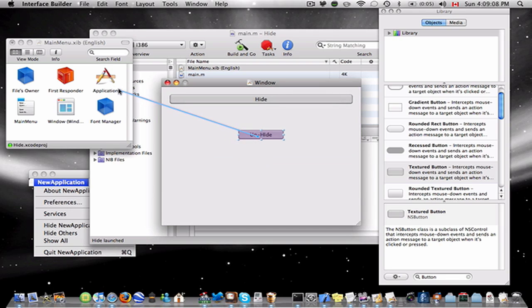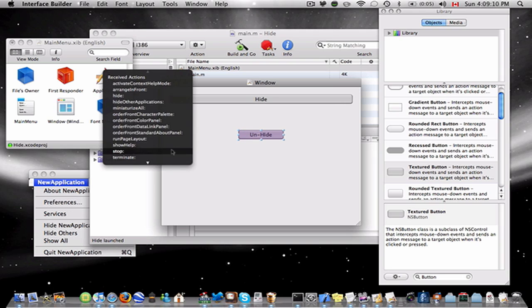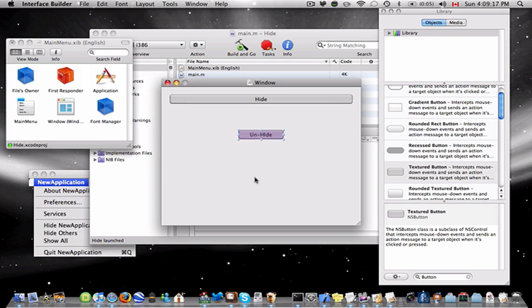Click, Control, drag to the application, and near the bottom one actually is unhide all applications. So all applications that are hidden are unhidden.